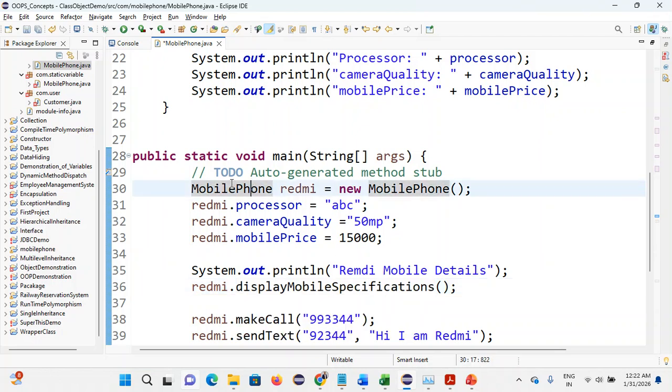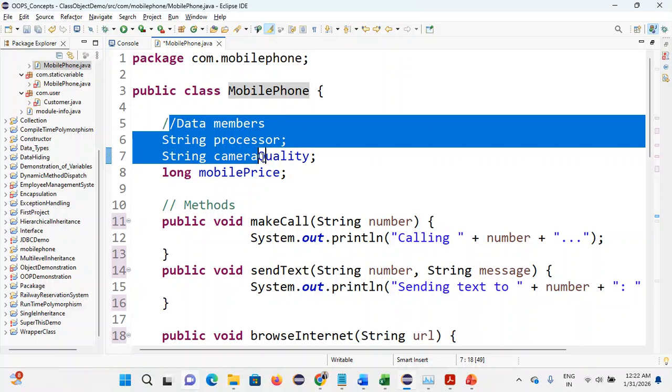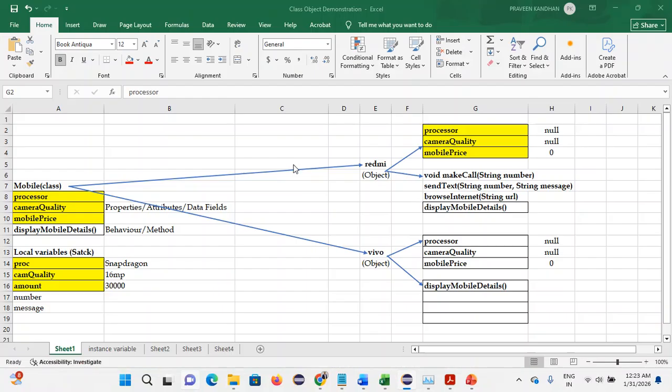Line number 30. Before that, the class data members will be stored in the class area. See here, in the class area, all these values are stored initially. There is nothing present in that. Even the heap memory is not created, this Redmi object is not created. Just these three data members are here.